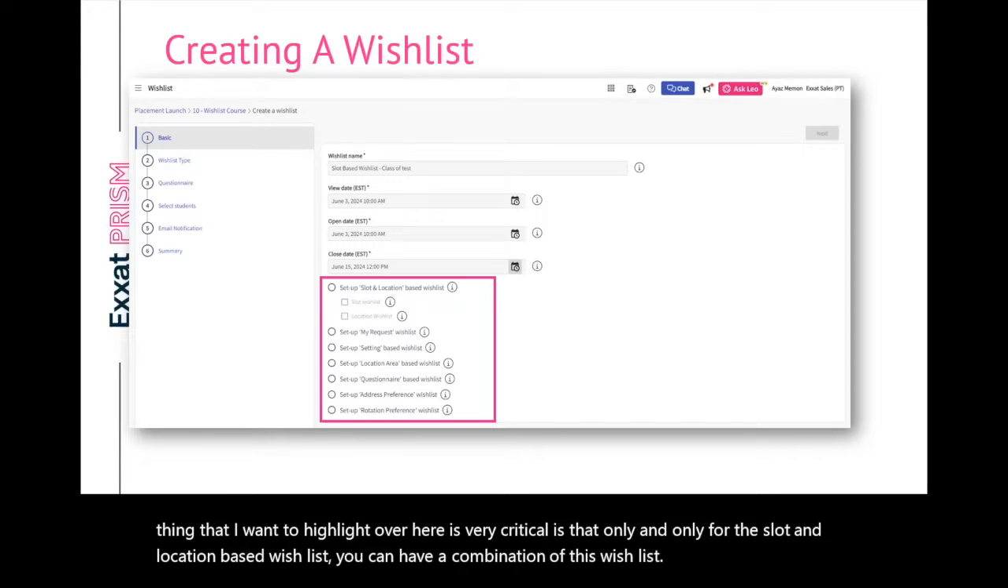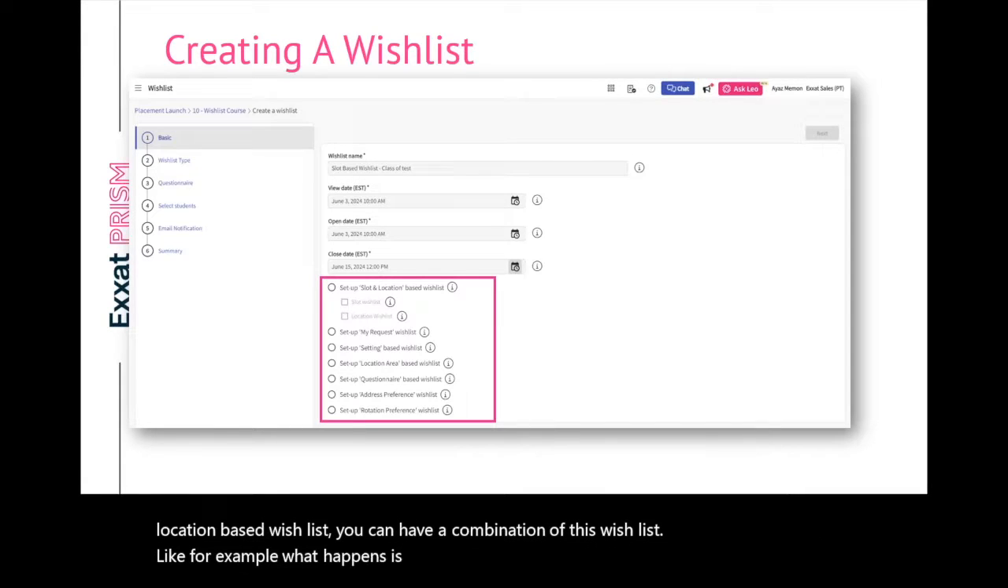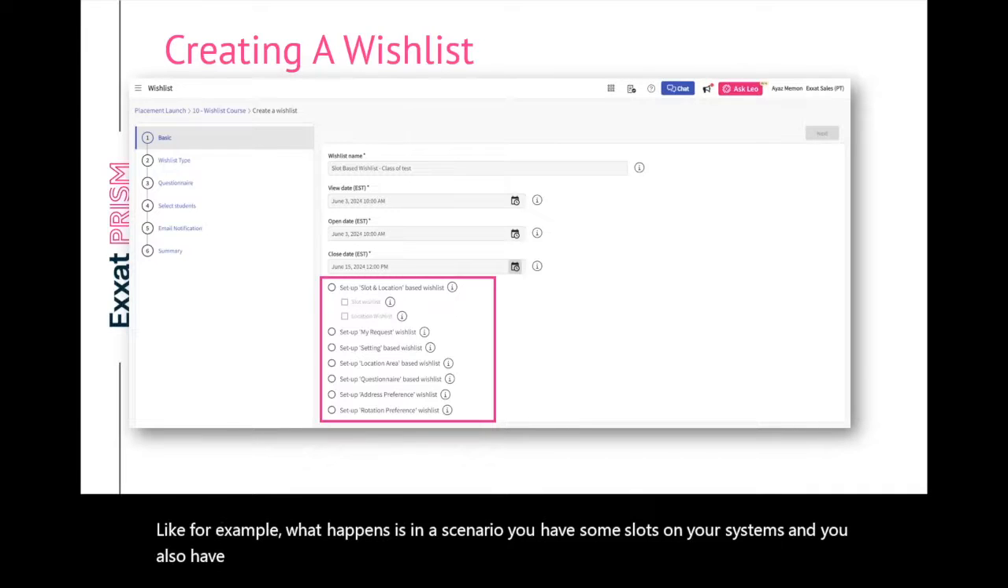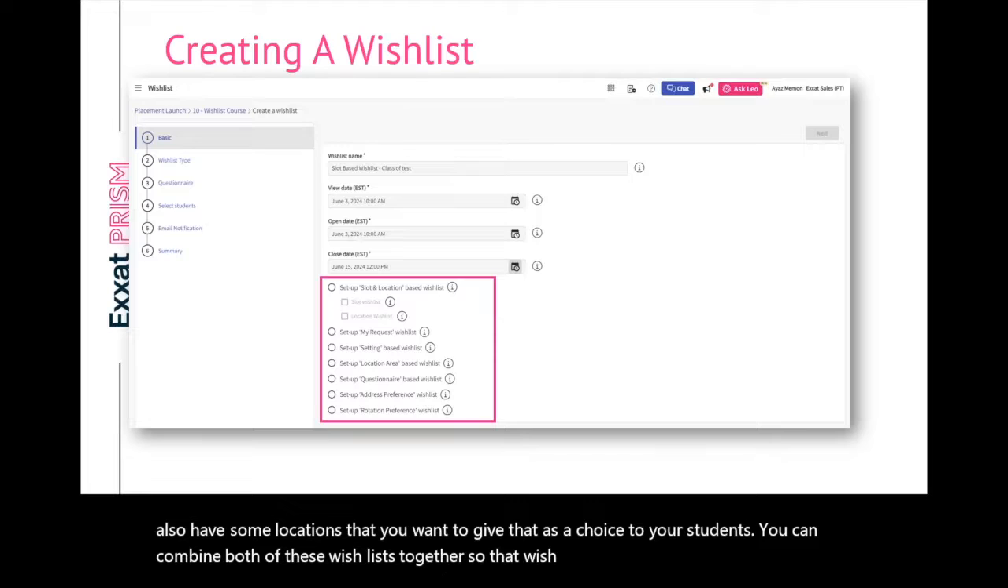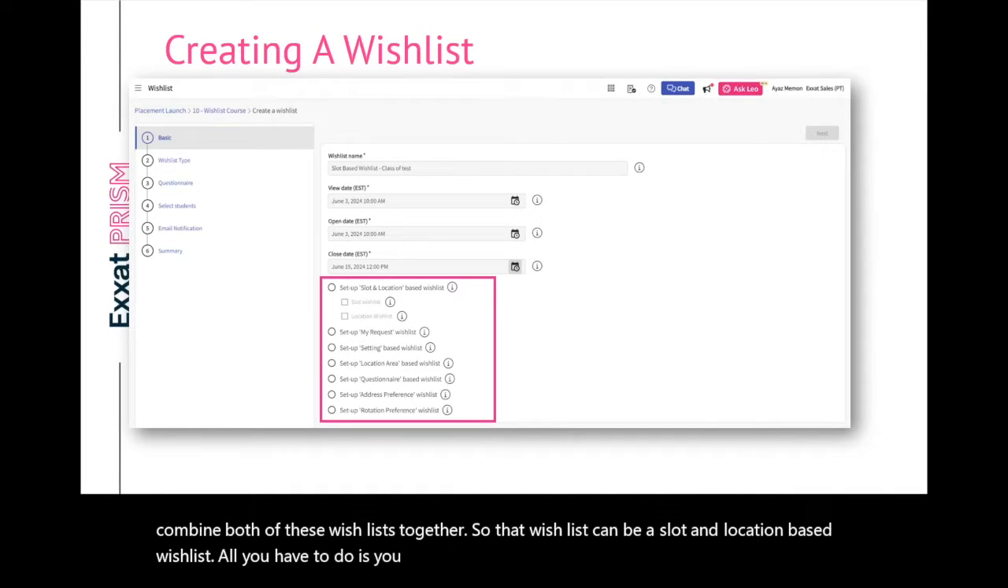Like, for example, in a scenario where you have some slots on your system and you also have some locations that you want to give as a choice to your students, you can combine both of these wishlists together. So that wishlist can be a slot and location based wishlist. All you have to do is click on that radio button next to the setup slot and location based wishlist.